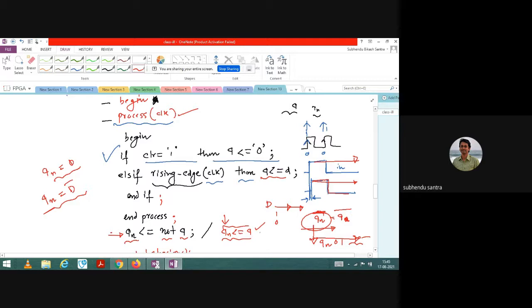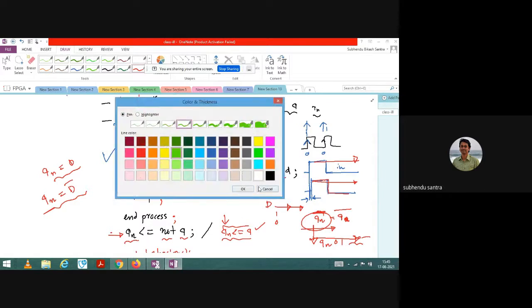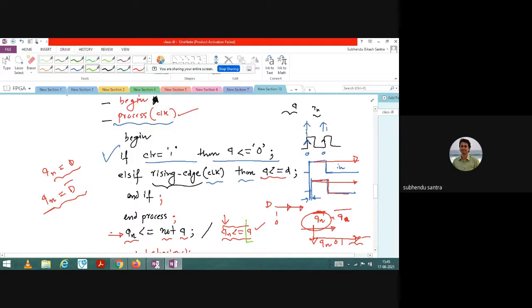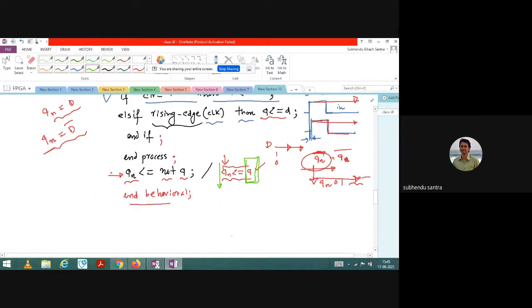And q is actually, what is the final conclusion? Q is an indirect output. It is not a direct output, it is an indirect output, and that output you are taking to access the final output. Is it clear to you?